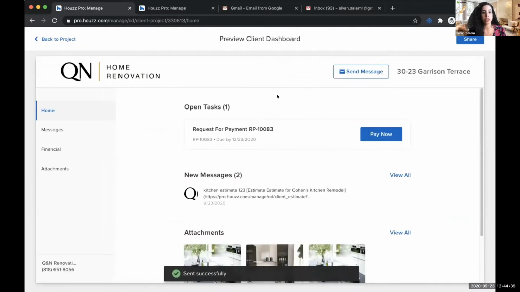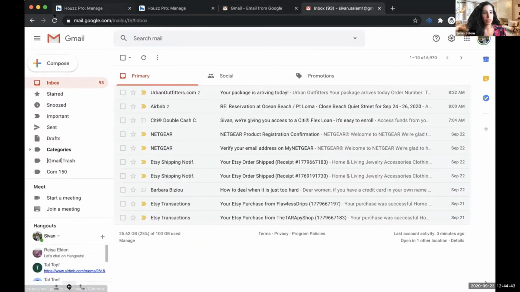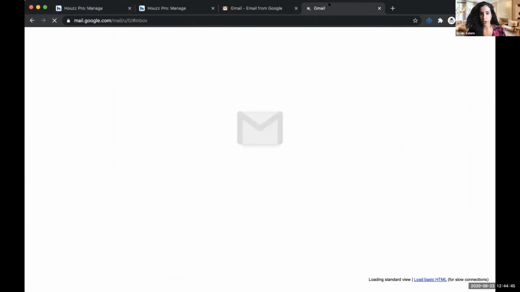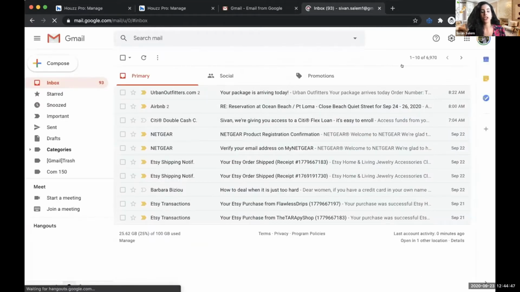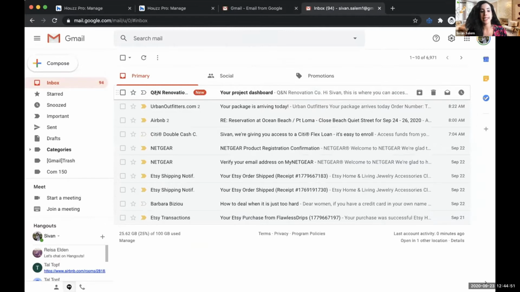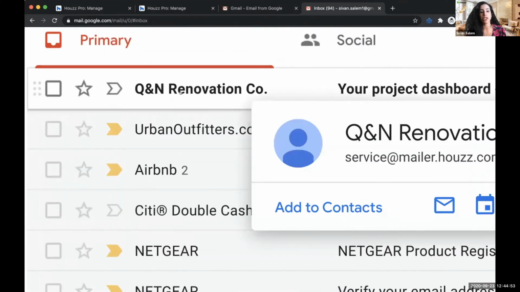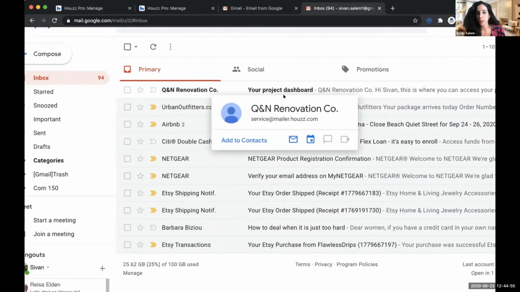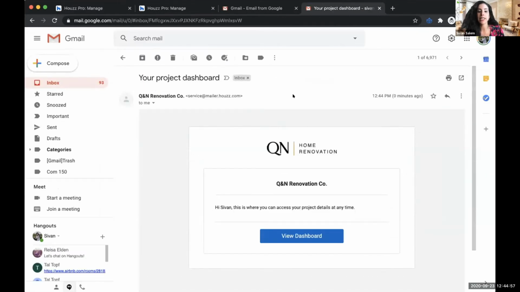And I want to show you what it looks like on the client's end. So I believe I'm logged in here. Let me just refresh my Gmail account, and it should take just a moment here to load in. But right over here, I see it's coming from Q&N Renovation Co. And it says your project dashboard. That is the subject line that I selected. You'll see my logo and then the message that I sent to my client.